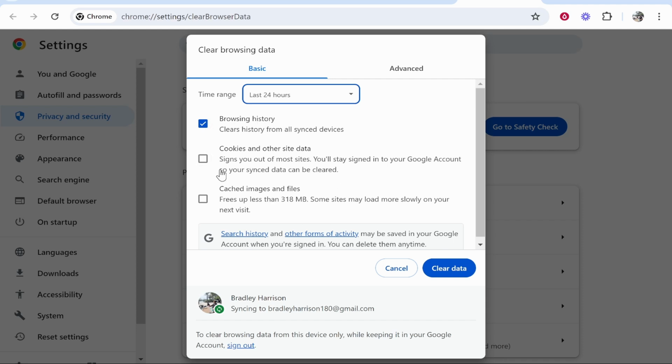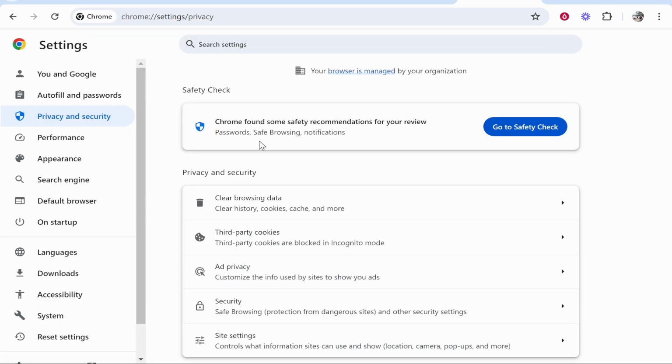Now do know if you delete your cookies and site data and cached images, it will log you out of all of the sessions that you've currently got on all accounts. So if that is going to be a problem for you, I'd recommend just deleting your history. So check delete browsing history, clear data, and that will then delete all of the history for your time frame.